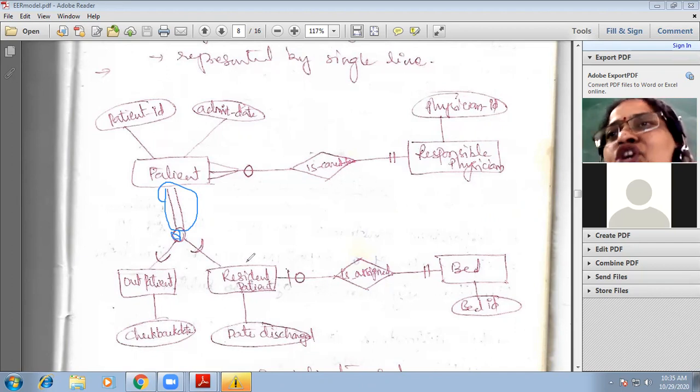The disjoint and overlap rule should be total specialization rule. For a partial specialization rule, we don't get either disjoint or overlap. So if it is a disjoint or overlap, then it should be a total specialization rule. Now what constraints do we put on this hierarchy? Here this hierarchy shows that it is a total disjoint rule. Are you getting my point?